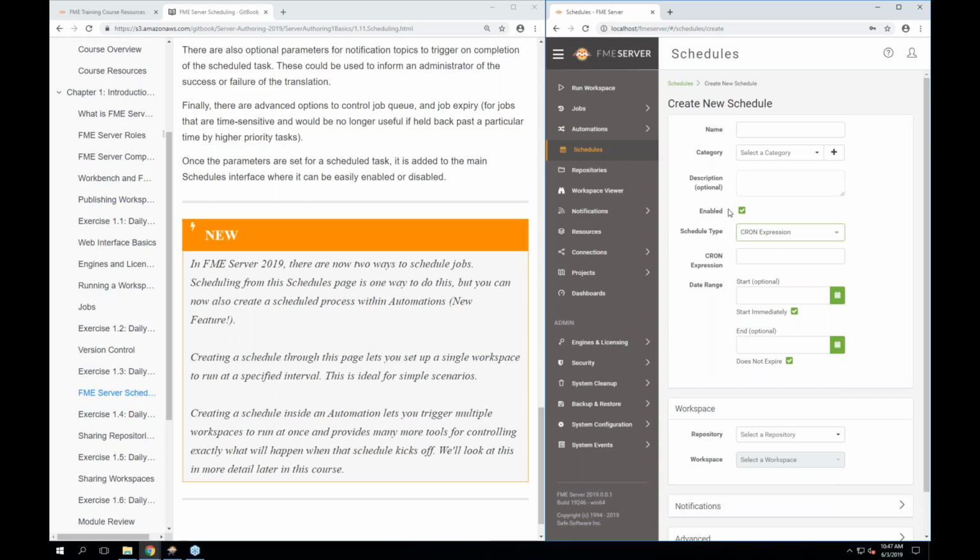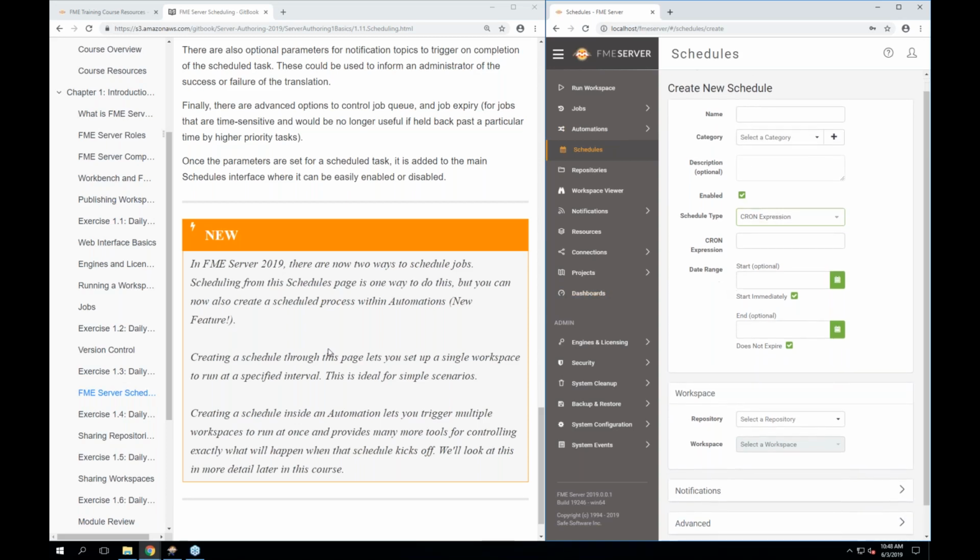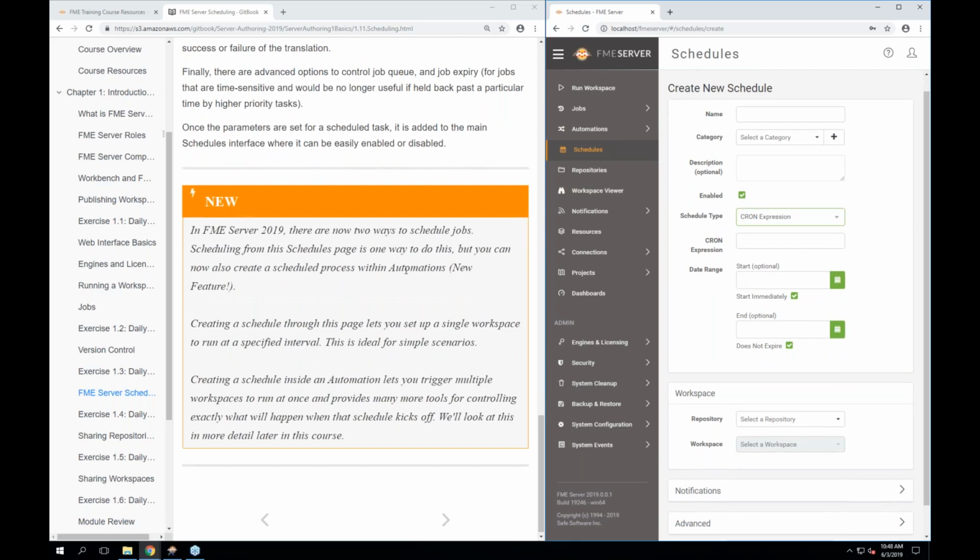These schedules are very simple. It's a one-to-one relationship with the workspace, one workspace to one schedule at one time. So it just depends on how much flexibility you want in your schedule and exactly what you want to happen at that specific time. So when we look at automations, you can see what tools are available in there. So you can see if you would rather have your schedule in an automation or just keep it simple and keep it here.